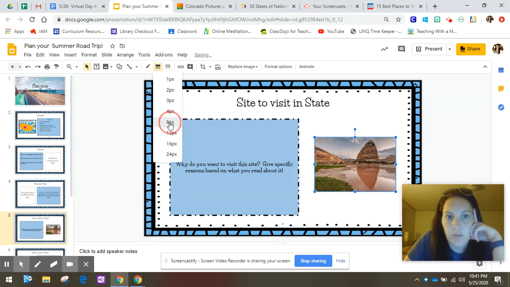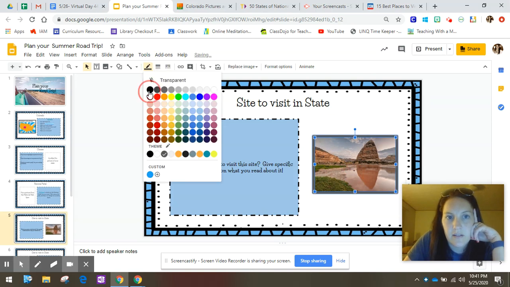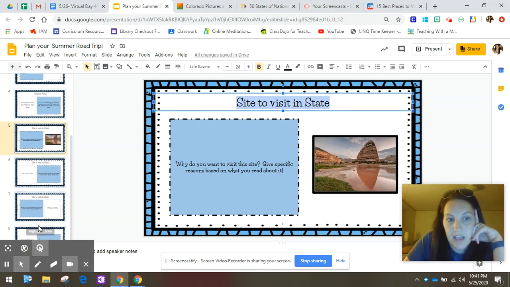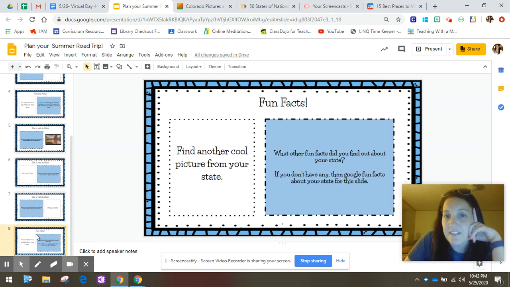Then remember, you can put a little border around it and then just change the name to what the site is. So you're going through here and filling all these out. You do have a fun fact back here. So if there's any information that you find when you're researching that doesn't really fit on any of the slides, then this is a great place to put it.